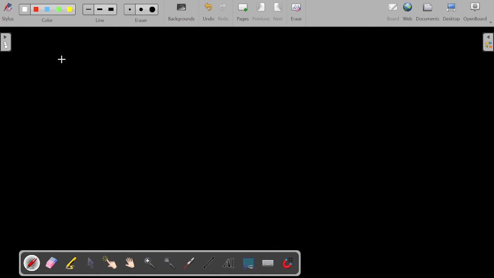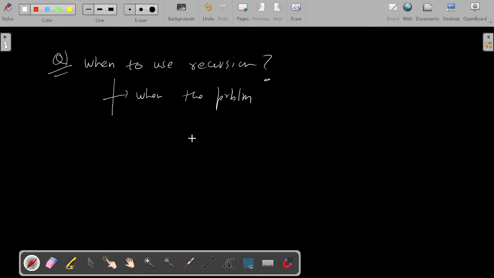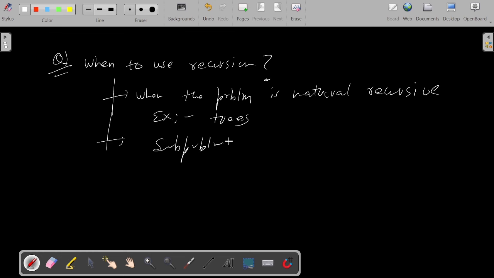So when to use recursion? When you have to solve a problem that is naturally recursive, meaning you need to call the function repeatedly, like finding a power, or trees. And when you have to divide a problem into subproblems, then you use this.